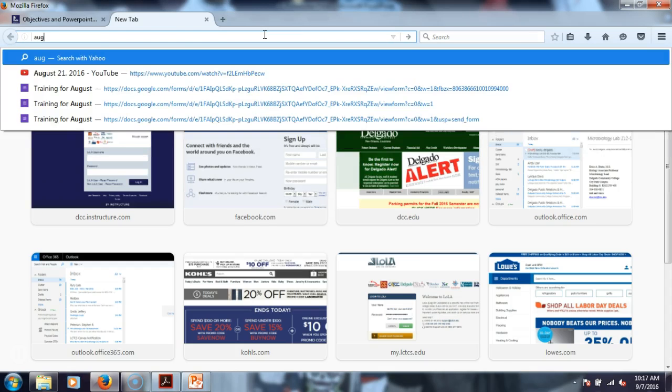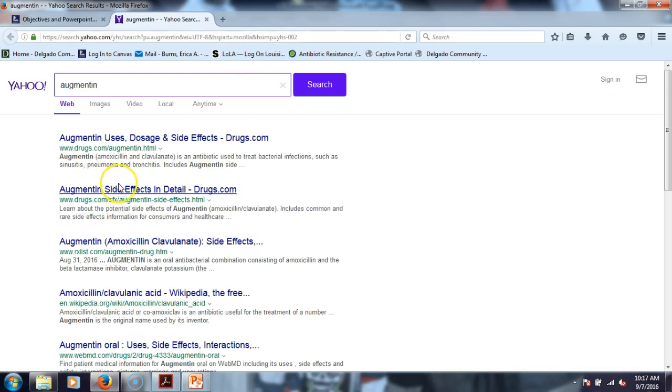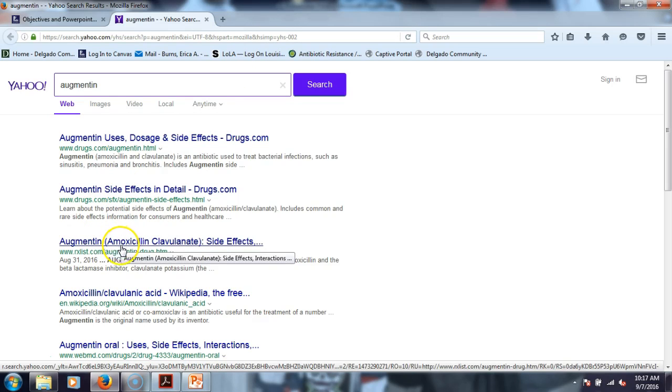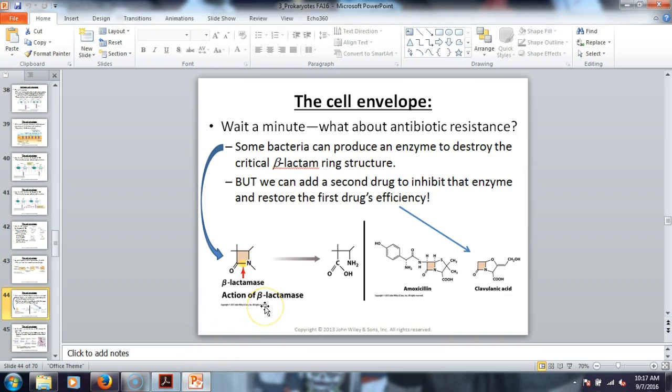So augmentin is the name of this combination of amoxicillin and that drug. So how many of you have actually heard of augmentin? Heard of it? Taken it? Well, it depends on whether the bacteria are sensitive to it or whether you even had a bacterial infection to begin with.